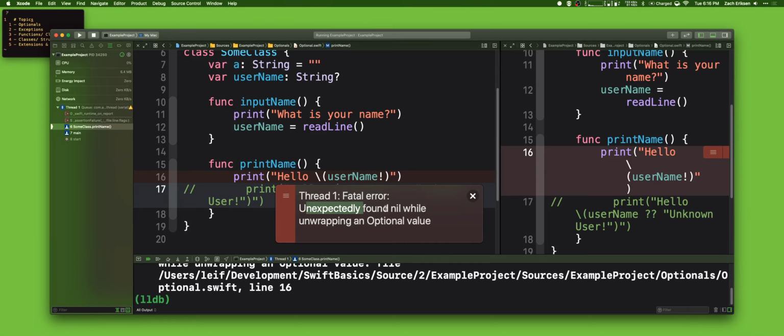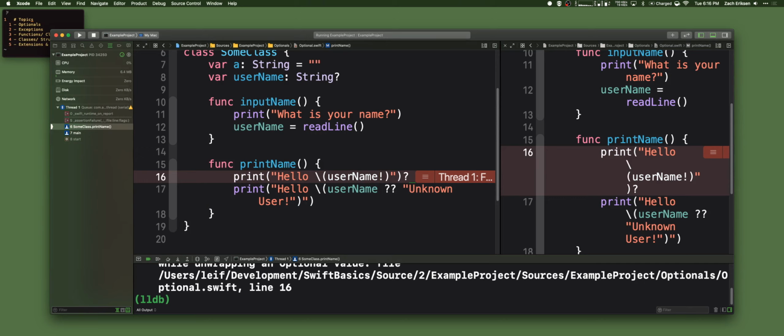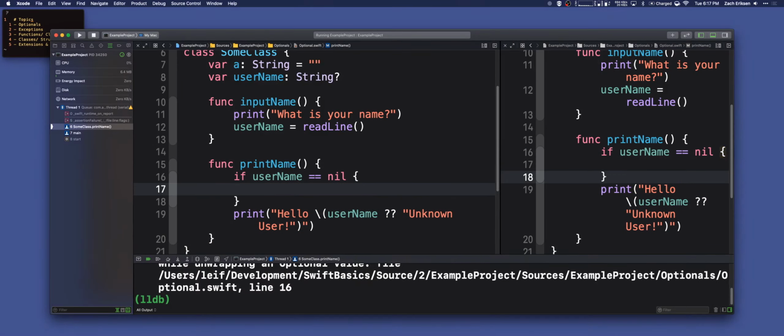So this is kind of the thing where, if you were doing it in Java, you might wrap it in a try catch and catch the error thrown, or maybe you'd do an if check and check if it's nil. For Swift, we have some nice ways, and the first way is an if. Well, first you can just check if it is nil. And let's say if it is nil, now we're not going to do anything.